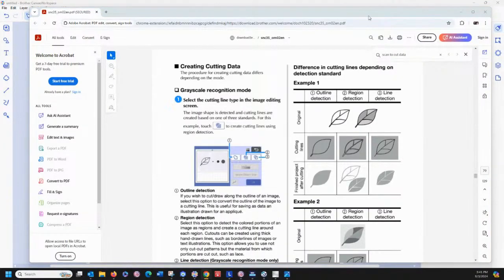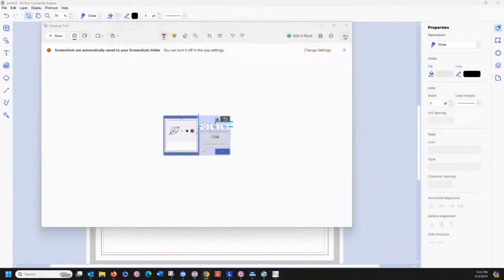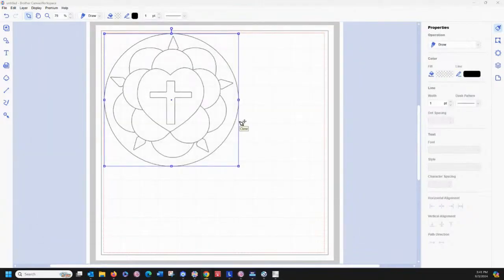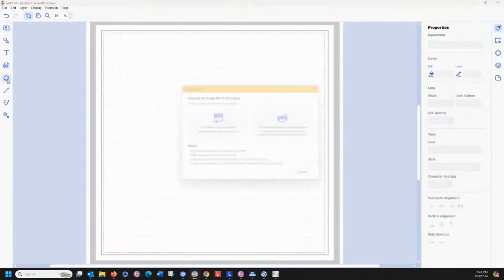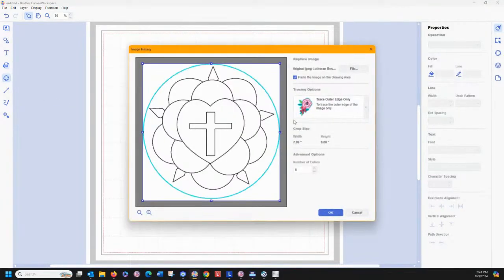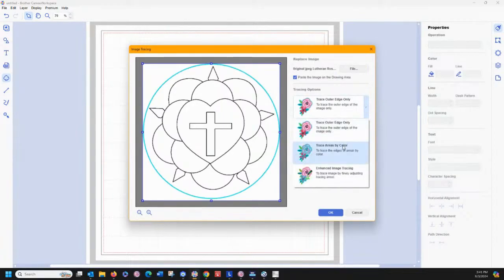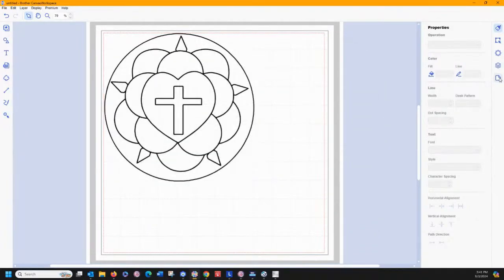So yeah, go back to the original, because everything else I tried, I got double lines. If I came in here and I traced it in the Canvas Workspace, when I went into my image trace and I picked it up, all I could get was the double lines. So trace by outer edge is not our friend. We wanted to go trace areas by color. But when you do that, guess what? You get double lines.